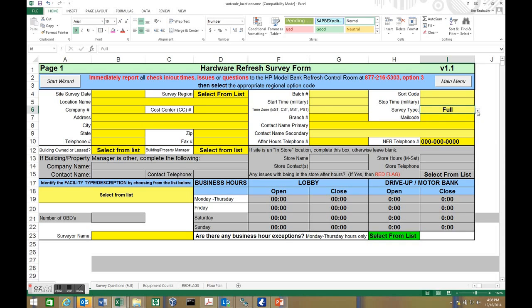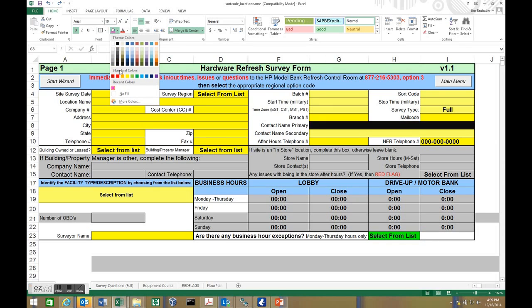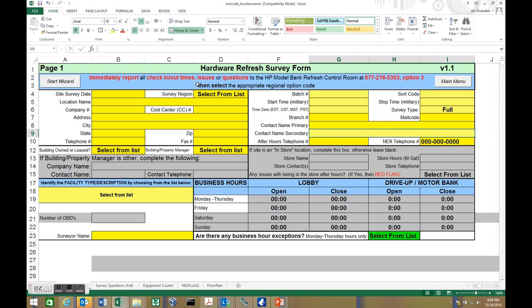Survey type, you'll see full is the only choice there. We won't change that. Branch number, we won't put in, but contact name, primary. You can also find this information on your 24-hour call ahead. You'll want the primary contact name and the secondary contact name for the branch. Okay, we want both of those, primary and secondary contact name.